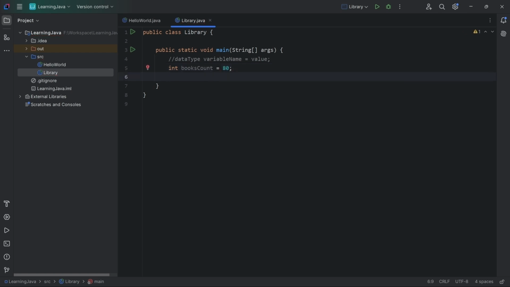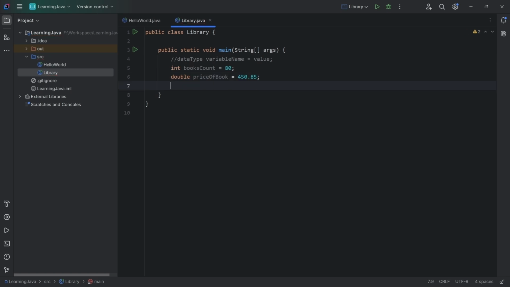We can store the price of a book in the double data type: double priceOfBook equal to 450.85. Whether the book is available or not, we can use a boolean: boolean isAvailable equal to true. The title we can store in a non-primitive data type: String titleOfBook equal to "Learn Java". Cool.